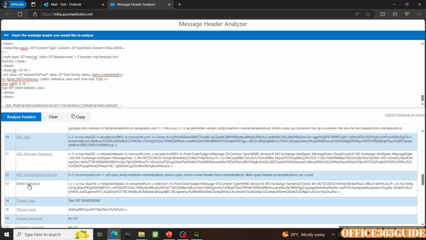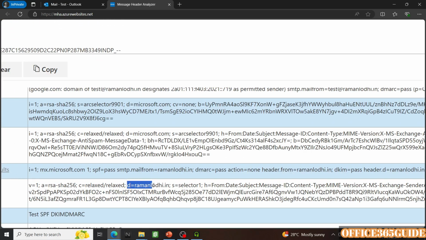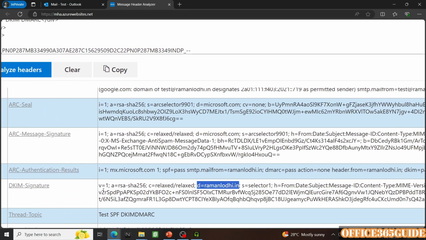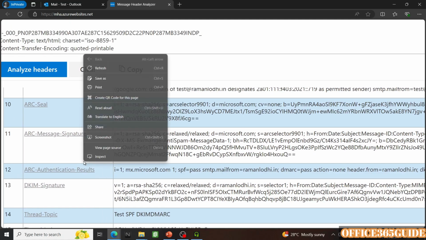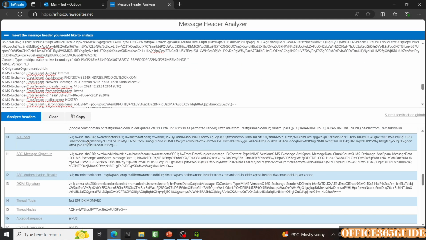There is a third thing that it will check in the DKIM signature. Under the DKIM signature, it will check for d=ramanlodhi.in. It is making sure that the mail from address also matches the domain that is claiming to sign the email, and the domain claiming to sign this email is d=ramanlodhi.in. So it looks for this tag, d=, and this should also match both the mail from and from addresses. So that's how DKIM alignment works.